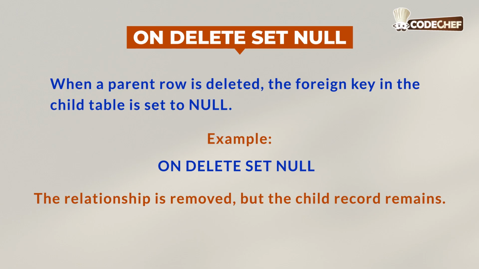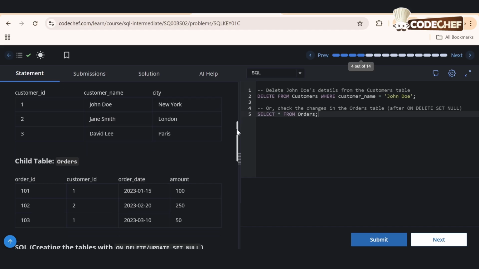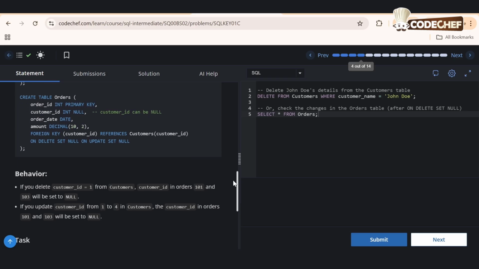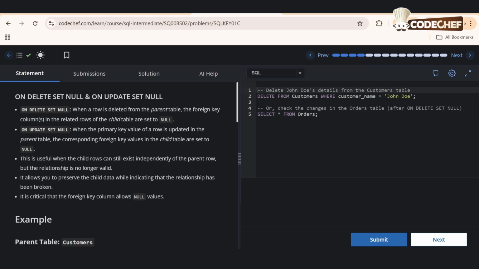Let's go to the CodeChef platform and see an example of on delete set null. Here we have two tables. The parent table is customers and the child table is orders. These are the same tables that we saw in the last example. Now let's go to the task. Write a delete query to delete John Doe's details from the customers table and notice the changes in the orders table. Coming to the query: delete from customers where customer_name is equal to, in single inverted commas, 'John Doe'; then select * from orders. Let us run the query and see the output.